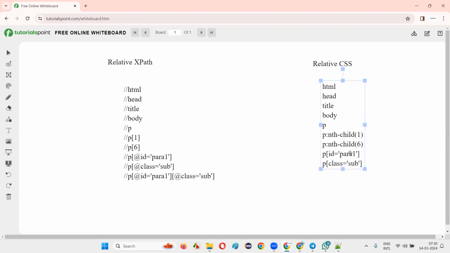But here, what about here? It's P. The small syntax differences, guys, you can understand, there's not much difference between the CSS selectors and XPath expressions like this. That's it. Okay. Yes. P ID is equal to para 1 class. Which one is simpler? CSS is simpler, right?